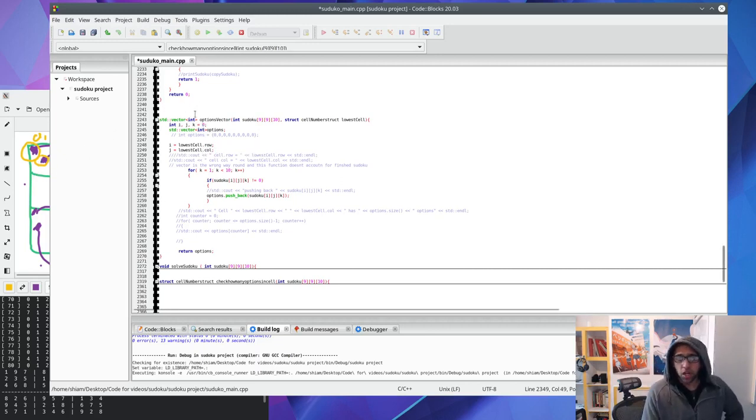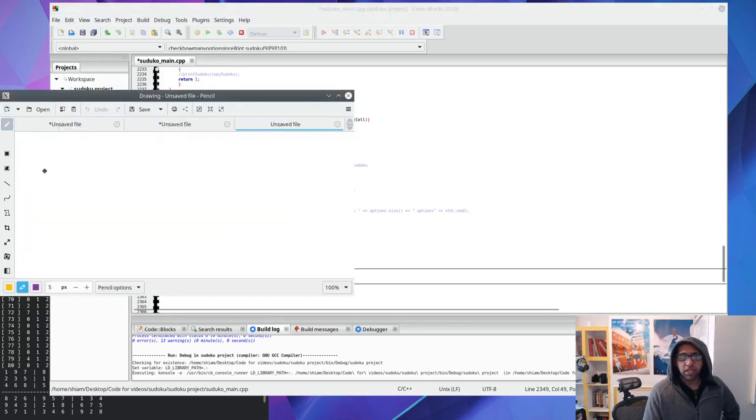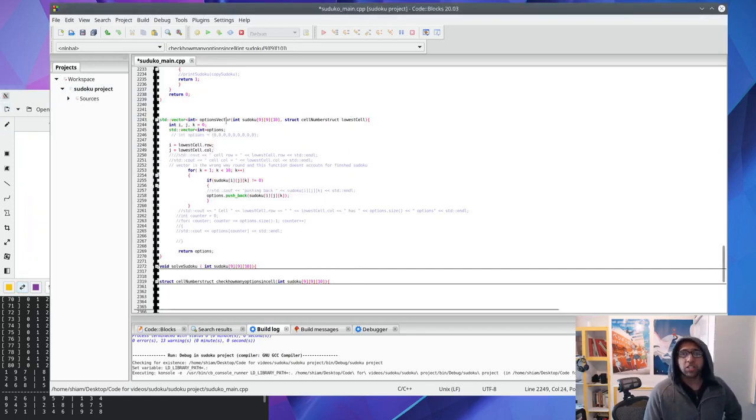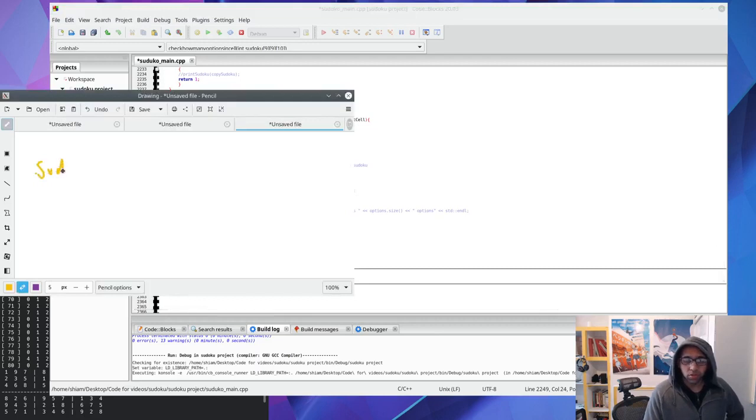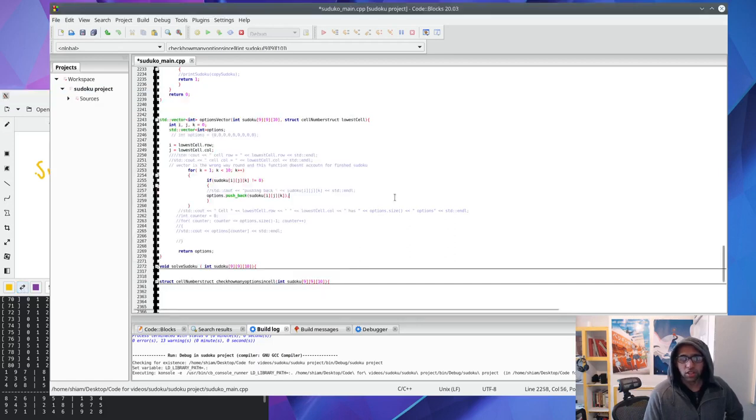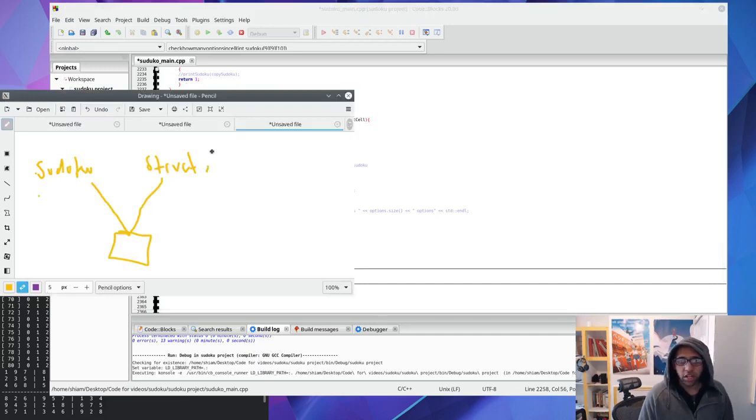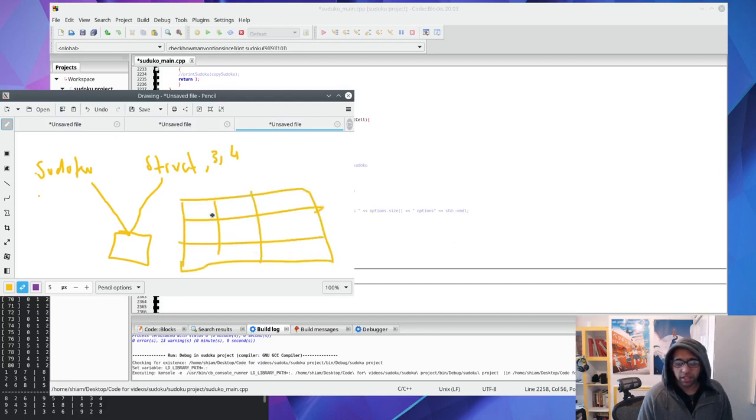So, please return me a vector. And I'm going to give you a location. So here is the Sudoku. Here is the structure. In the function, please find where this is. So, let's call this 3, 4. Okay. In Sudoku, 3, 4 is probably here. In Sudoku 3, 4, right here.